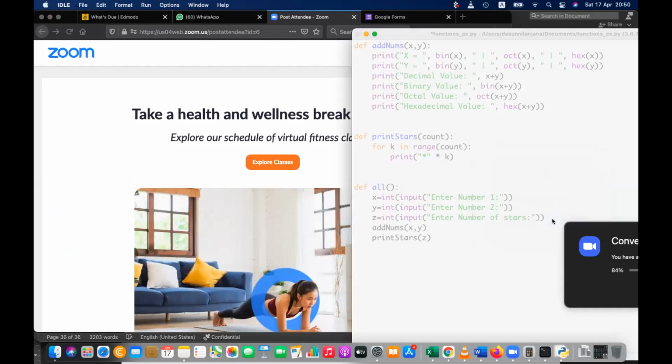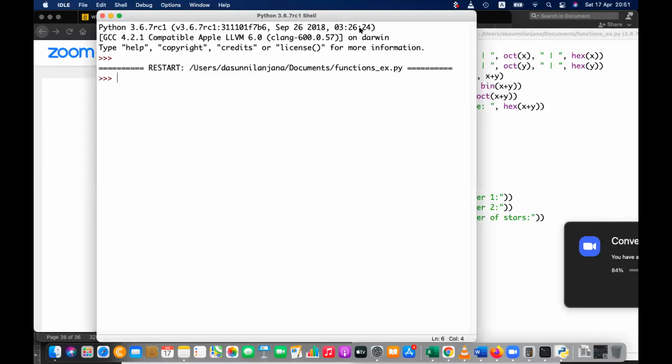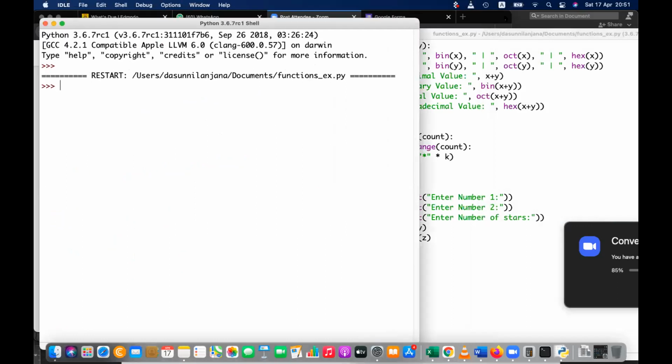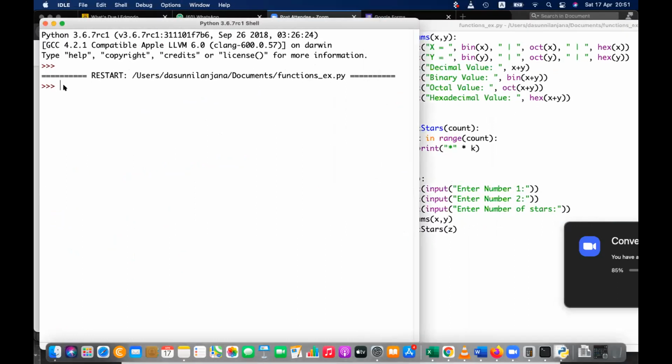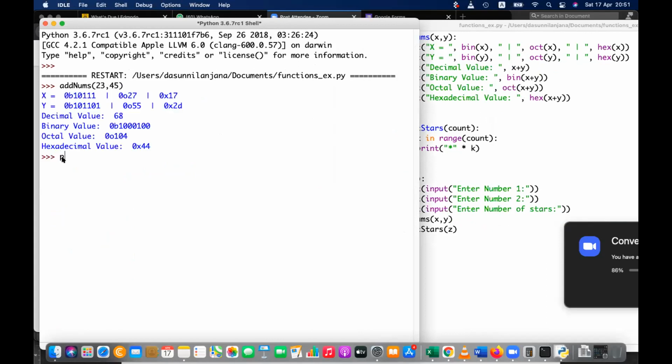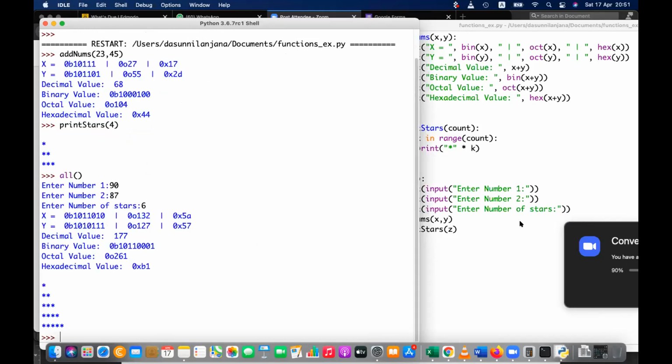When I run the module, I have three functions available. Either I can call the addNums function. If I call the addNums function, it will be called and numbers will be added. If I call the print stars function with the count, you can see the stars will be printed. If I say all function, it will give me a message, enter number 1. I'm going to enter 9, enter number 2, 87. It's asking another one, enter number of stars. I need 6 stars. Now you can see both functions will be executed together.